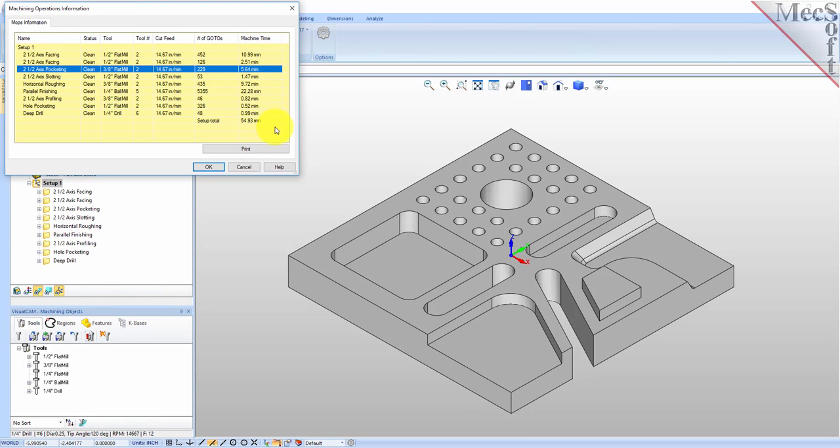As you can see, it took us a lot less time to program this part than it is going to machine it. Just almost an hour to machine this part, and I think it's taken us about 10 to 15 minutes to program all of these machining features.